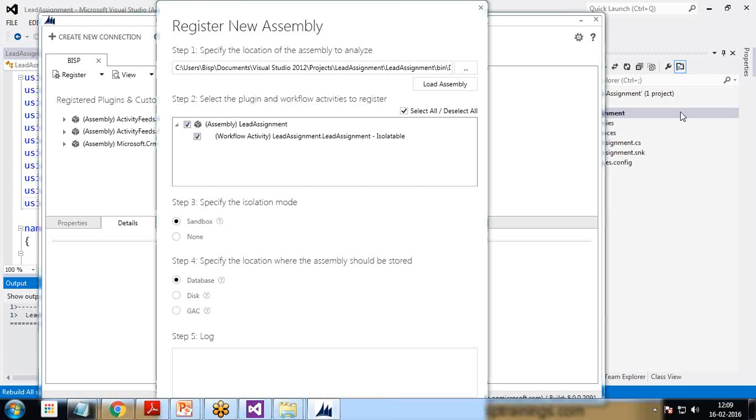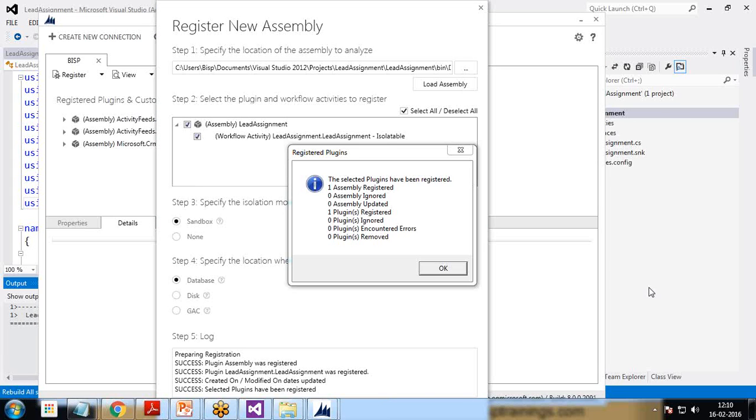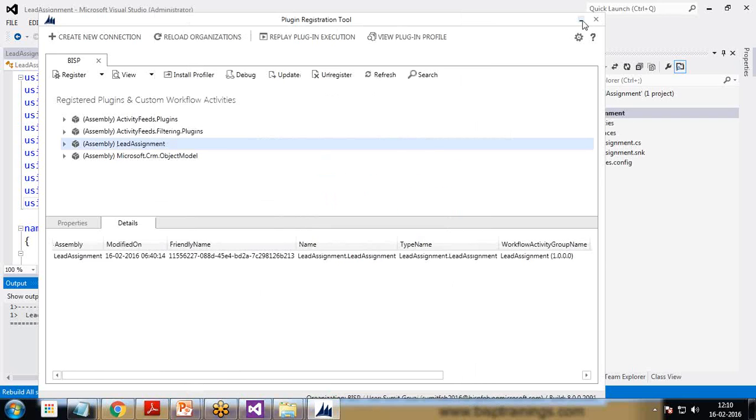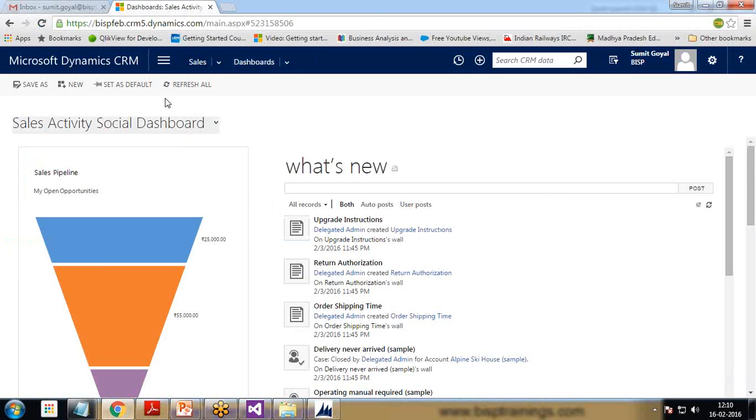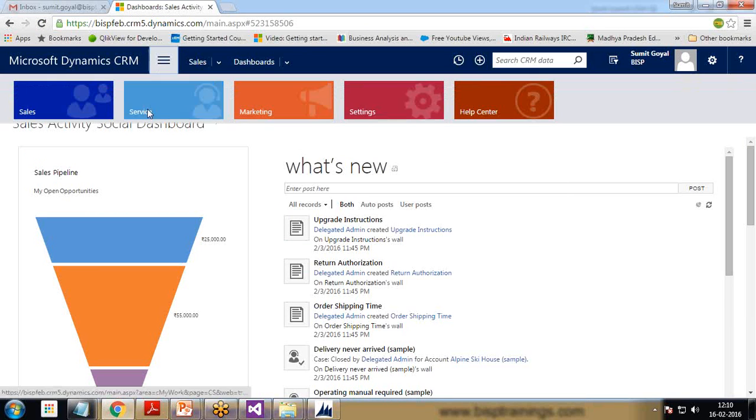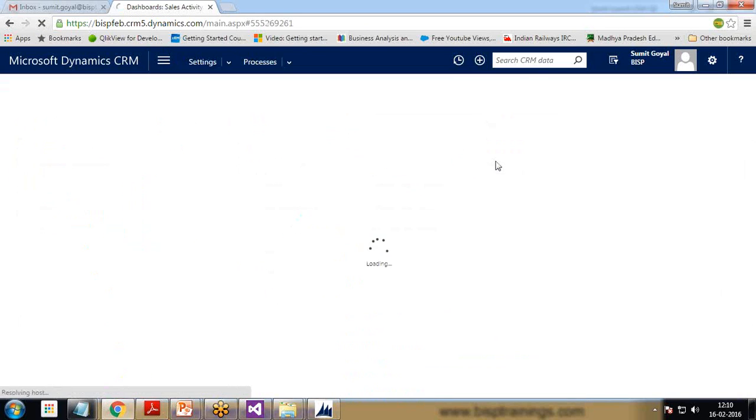So it will take some time to register. And now you can see the plugin has been successfully registered. So I click on OK. And now we switch back to Dynamics CRM and let's create a new process.